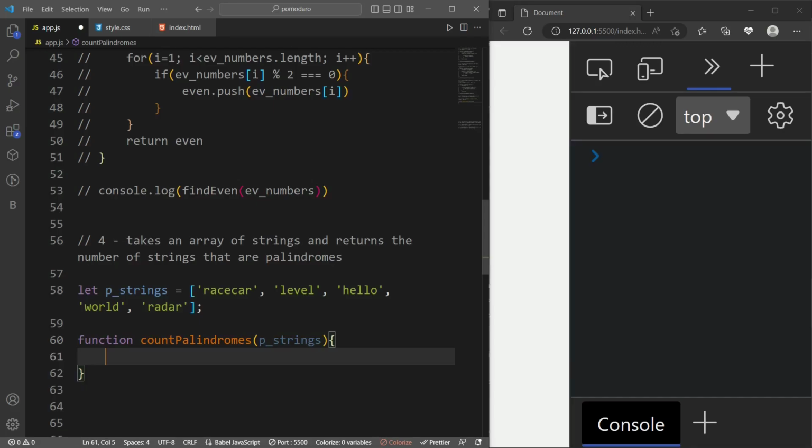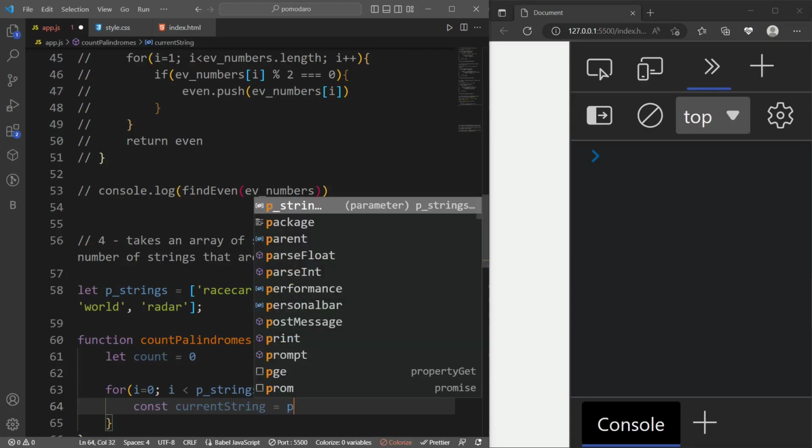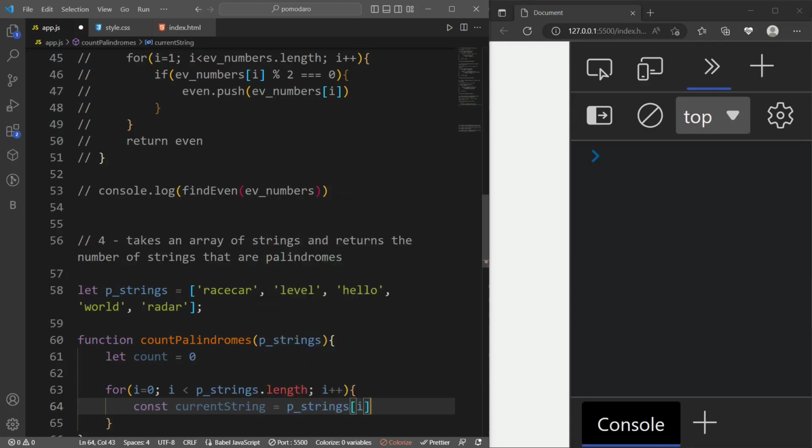Inside the function, we will create a variable called count and set it equal to 0. This will be used to keep track of the number of palindromes we find. Now, we will use a for loop to iterate through the elements in the array. For each iteration, we will check if the current string is a palindrome. To do this, we will create a new variable called isPalindrome and set it equal to true.